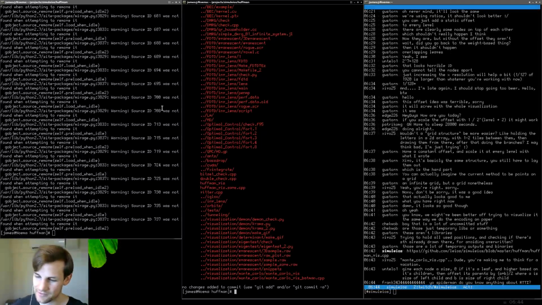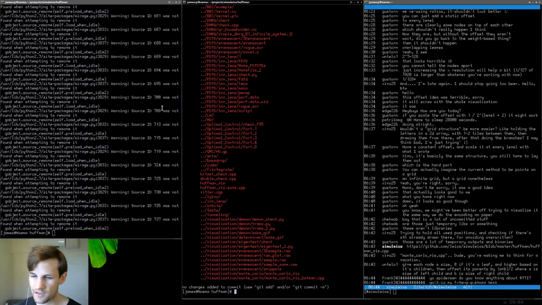Zivo25: trying to hold all used positions and checking if there is already something drawn there for avoiding overlap. Yes, we could also do that. Let me think. But then we run into an issue where, let me think.